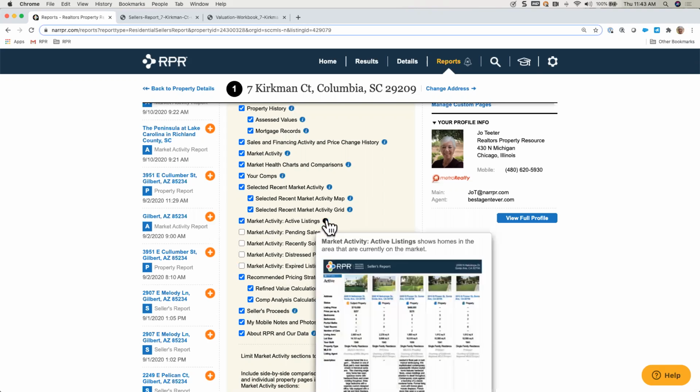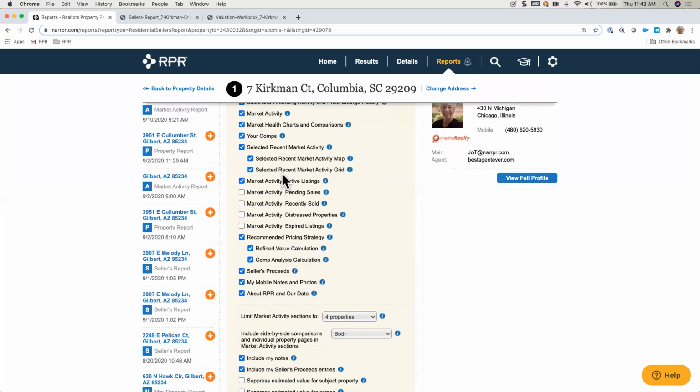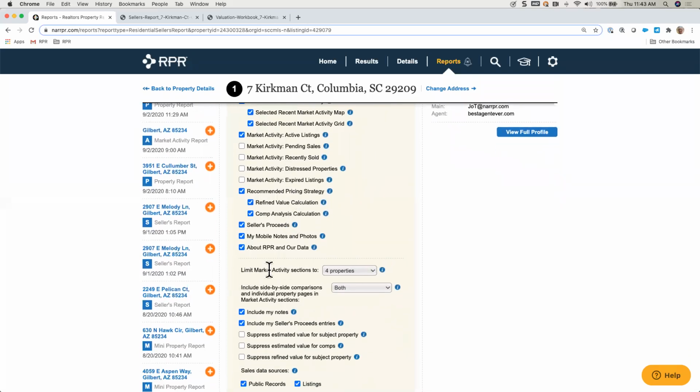It's a side-by-side comparison of 4 properties in the area that will be competition for them. If you do select one of those, you'll come down here where it says Limit Market Activity Sections, and then you could choose either 4 properties or 8. I'll leave it at 4. And then you also can select whether you want just the side-by-side of each of those statuses. So you'd have 4 or 8 side-by-side, or you would have an individual page on each of those 4 or 8 properties, or both. And that's what I'm going to show you guys, is both. So you can select that.